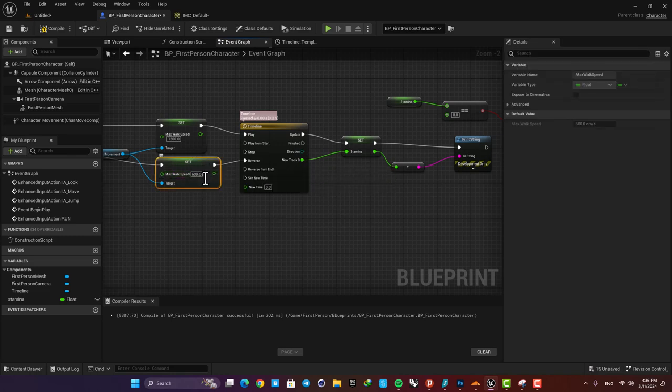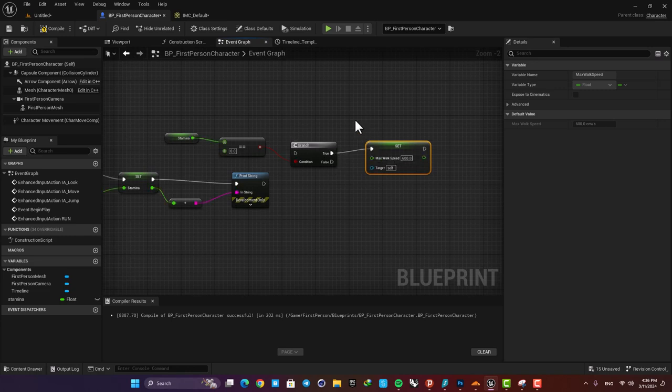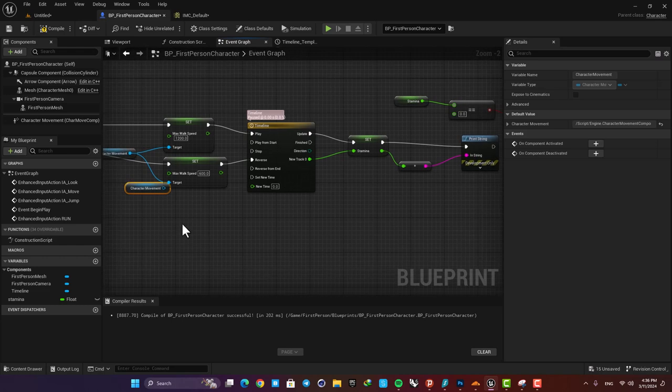So just copy this here and connect it to the true output. Also connect this character movement to the target, and that's it.